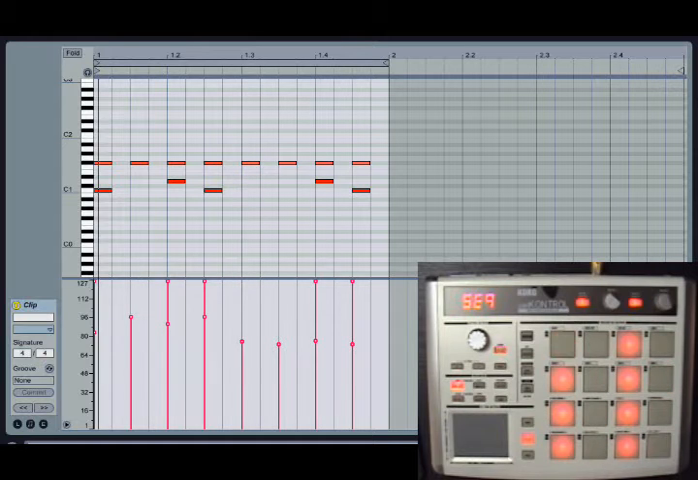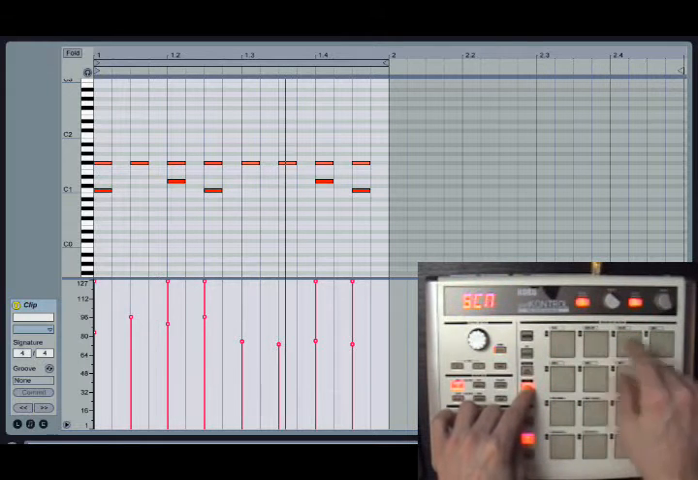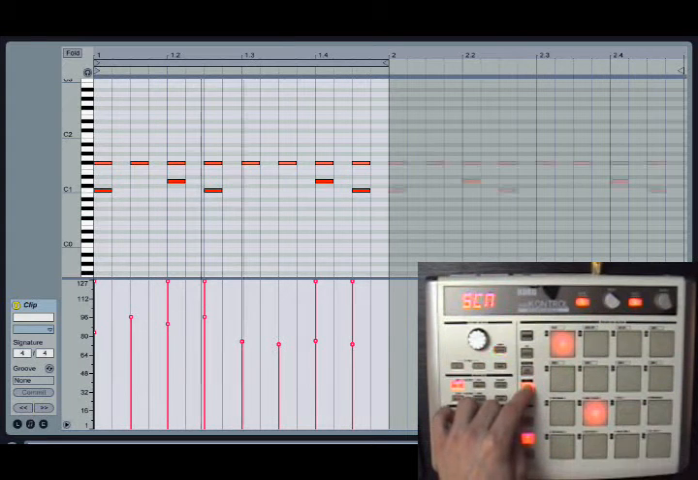Alright, so I've got a simple 1 bar pattern. What I'm going to do now is copy this pattern to the second bar. You can do that by pressing Shift, and then choosing your source bar up here on the top 8 pads, and then choosing the destination bar down here.